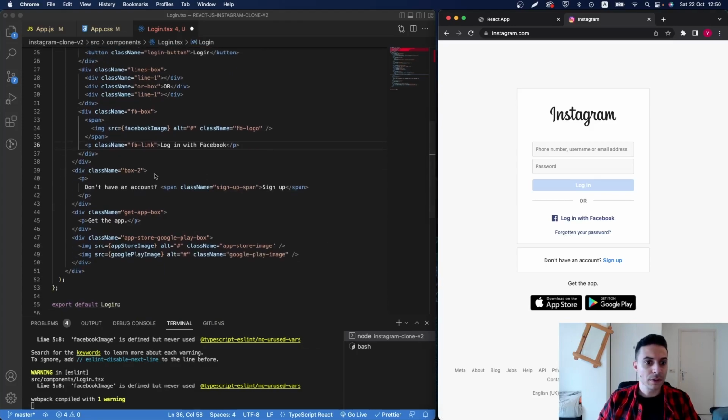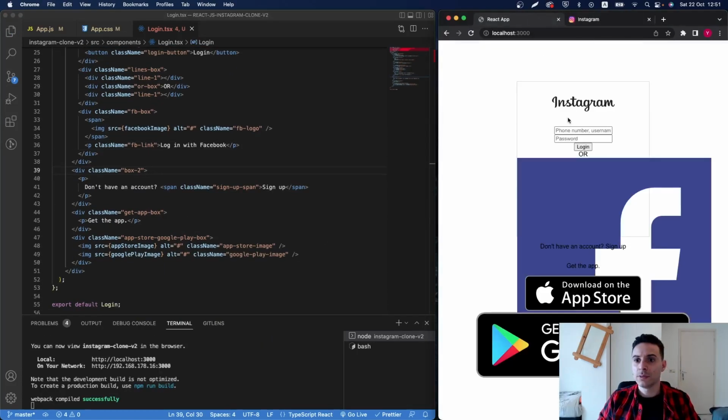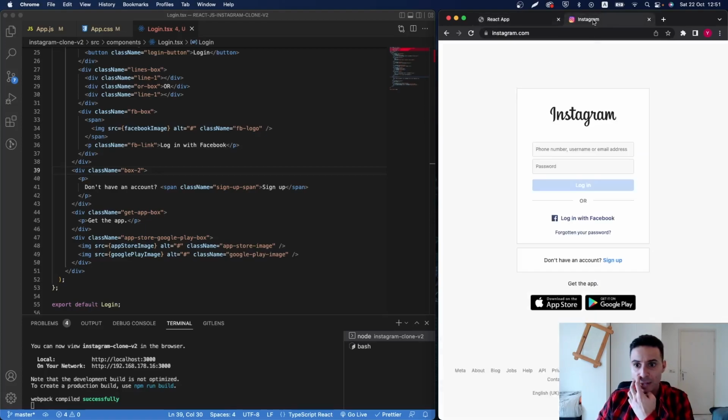No, we don't have this one. Let's save and let's see what we have so far. Okay, apparently it's crap at the moment. We have to style it, but we can see that below this login with Facebook, we have also forgotten your password. So we need to include that.